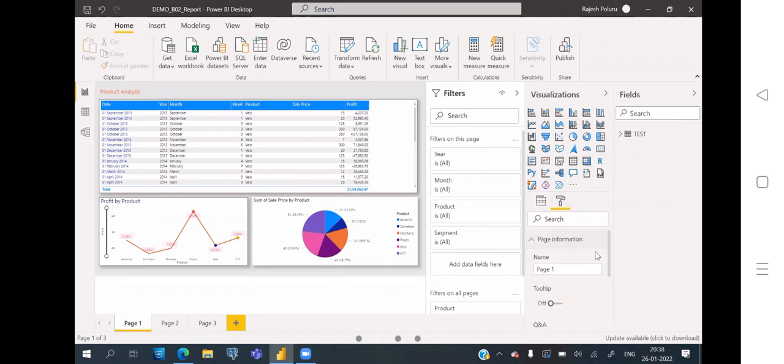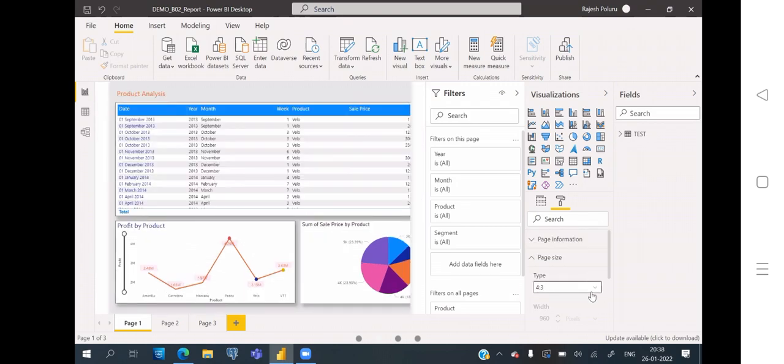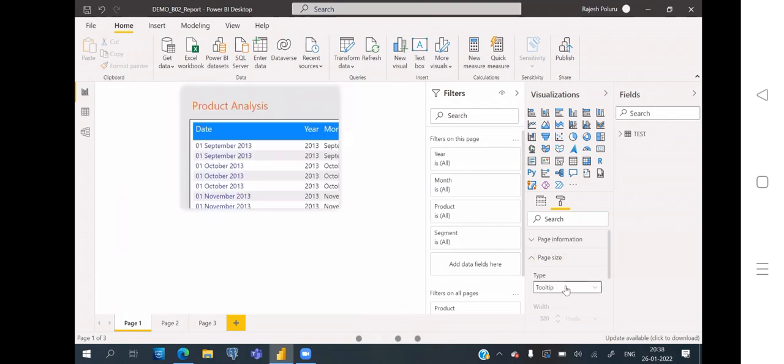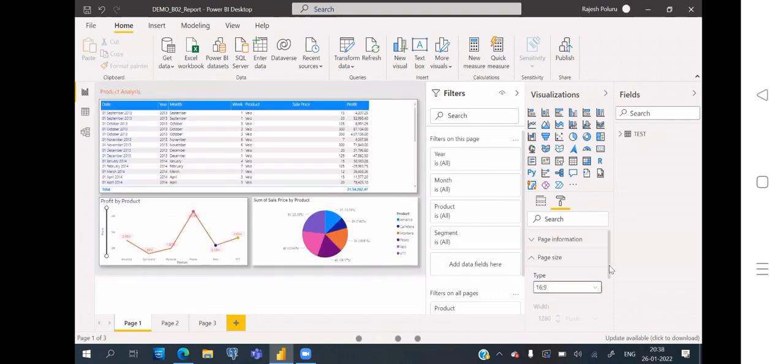So this is page information. Okay, page name, tooltips, and question and answer. So this is the page information and page size. You can change your page size also. Page size means, for example, if you want to make it like this, see, it is changing the entire page, right? Can you see it here? So tooltip, custom. You can make different sizes, but the standard will be 16:9. Okay, that is the standard one. But I'm just showing how we can use the page information and page properties.